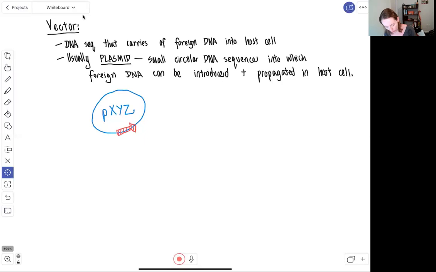So in this arrow, the start codon for the gene would be at this end, the beginning of the arrow. The stop codon is at the end of the arrow here, and this is going to be an antibiotic resistance gene, so I'll abbreviate that as AB for antibiotic, and superscript R for resistance.